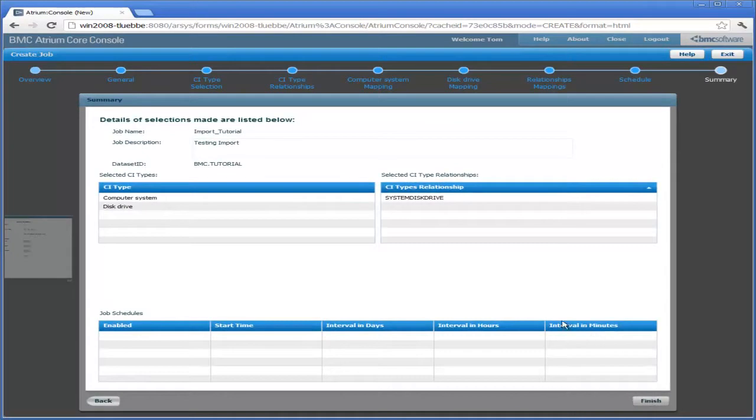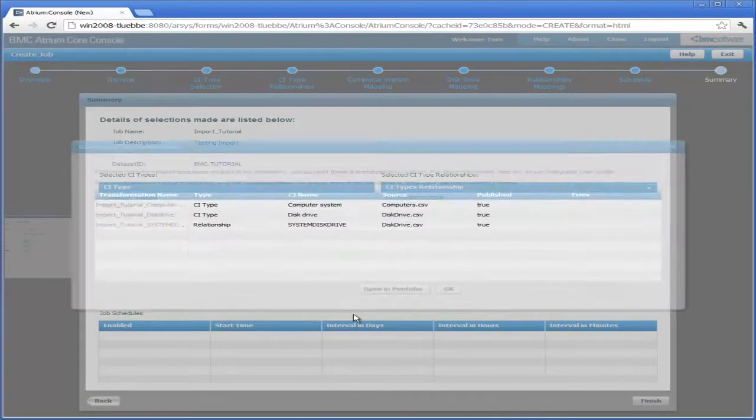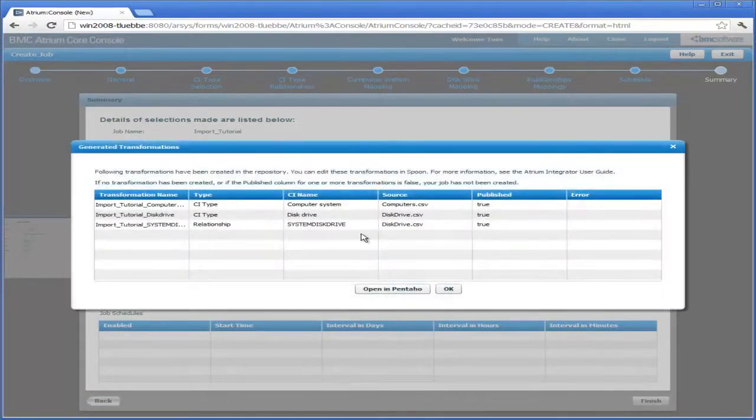Okay, so this is just a kind of review. It says we're going to map to computer system and disk drive, and we're going to have a relationship type of system disk drive. And we're just going to hit finish. This takes a little bit. So I'm going to play some Jeopardy music. And here it goes.